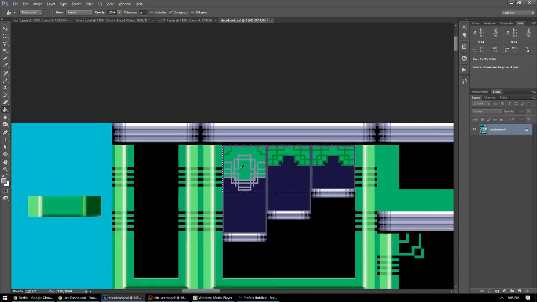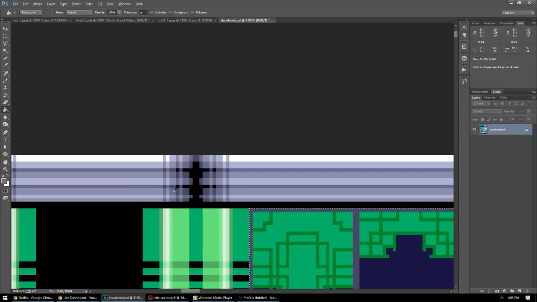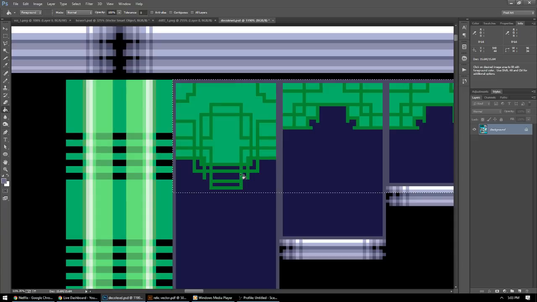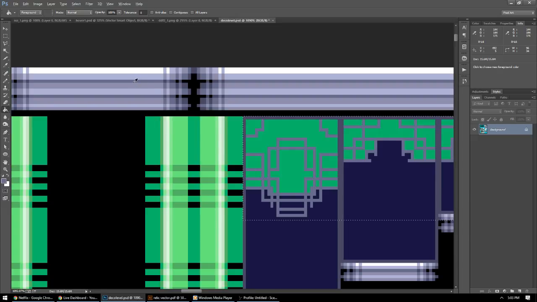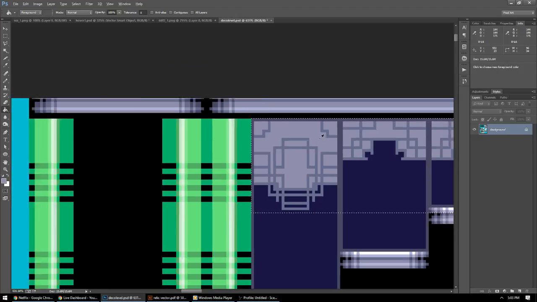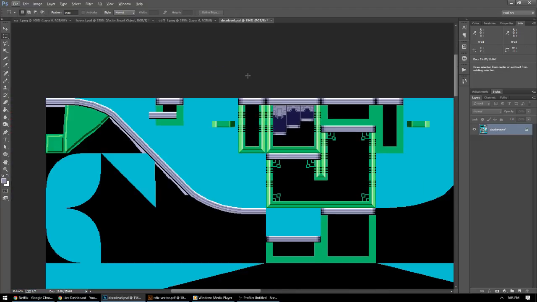Maybe it should be the silver. Darker silver, probably. I'm going to leave it a different shade than that window sill though, because I don't want them to merge right now. Okay. I think that looks kind of alright.